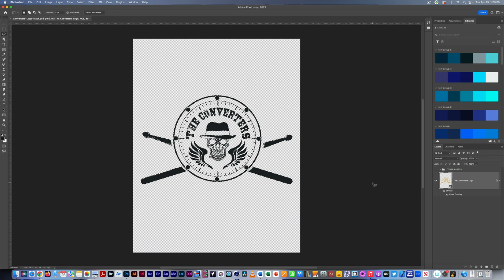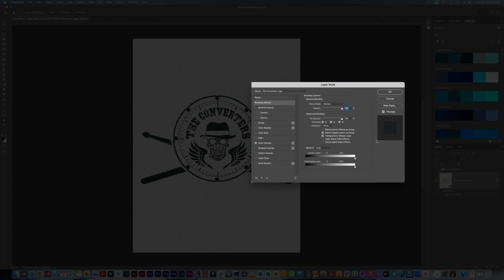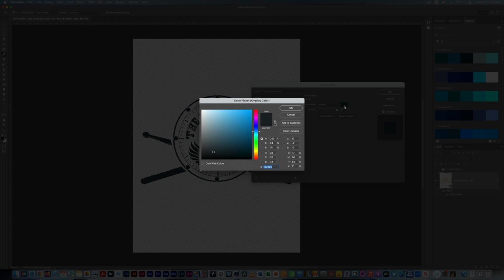Double click the layer where you made the selection. Click Color Overlay. And choose any color that you would like to have appear on the logo.